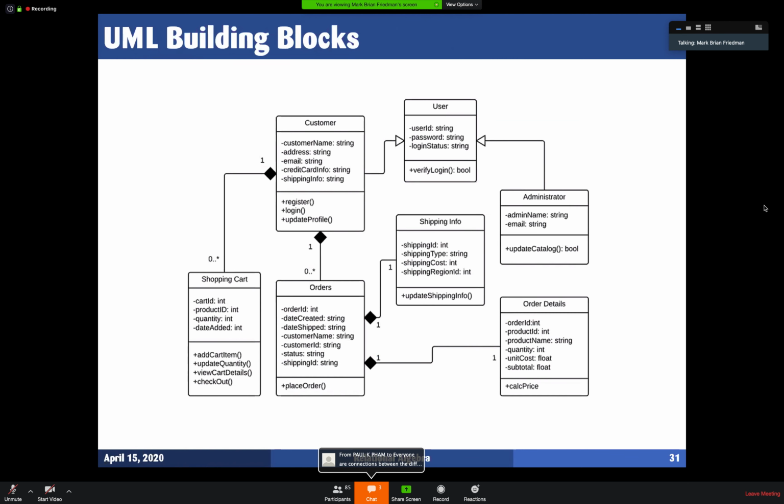UML building blocks are just tables. They also are used for class diagrams. And these are connectors that are showing the relationships between these tables. They usually also are indicated; you underline things like primary keys, or they're flagged somehow.